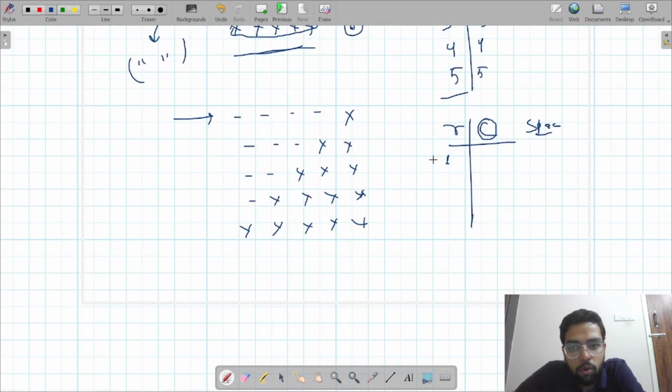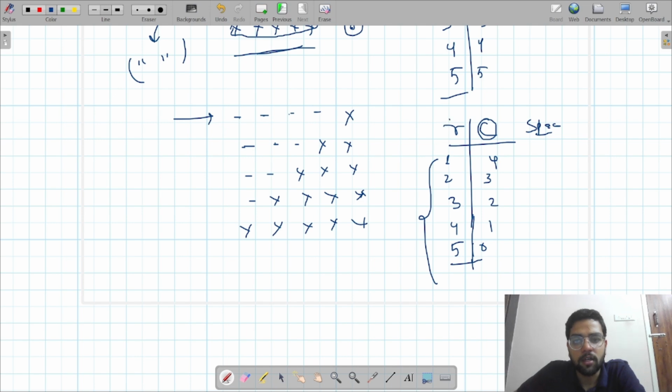So in the first row there are 4 spaces. In the second row, 3 spaces. In the third row, 2 spaces. In the fourth row, 1 space, and in the fifth row, 0 spaces. In the fifth row all columns are filled, so there is no space. Draw the condition. For this, row is traversing from 1 to 5. Outside for loop, int row equals 1, row less than or equal to 5, that is n. Done.